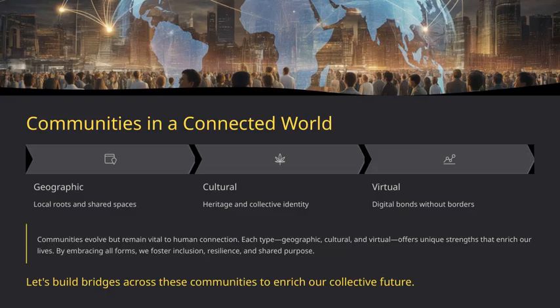As we look at communities in a connected world, we see that they come in different forms, each playing a vital role in shaping our human experience. First, there are the geographic communities, which are rooted in physical places, our neighborhoods, towns, and shared spaces where we connect face to face. These local roots give us a sense of belonging and stability. Then, there are cultural communities, which are built around heritage and collective identity. These groups help preserve our traditions and values, creating a sense of shared history and purpose that transcends physical boundaries.